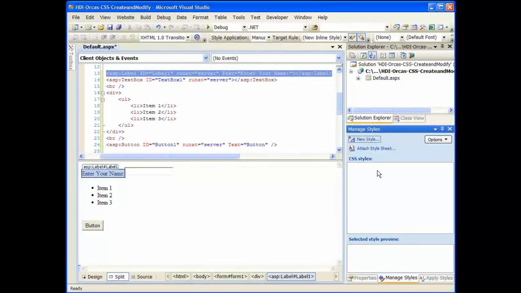It's going to indicate where that style is located, whether it's located in the page, or whether it's located in a style sheet that we create. And then if you do select a style here, we'll see a style preview in the preview box down here at the bottom. Both of these have a new style option and an attach style sheet option.